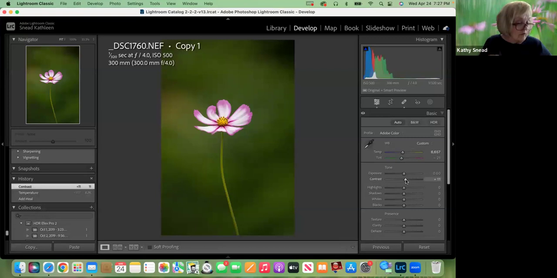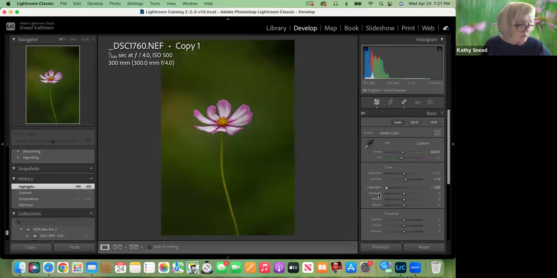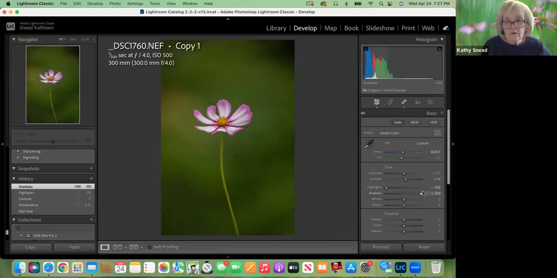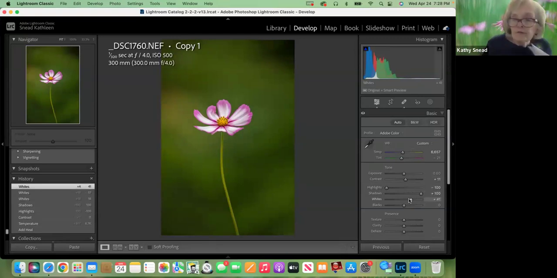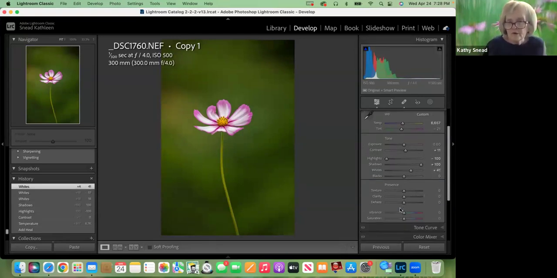And this is affecting everything, not just the background or the flowers. I'm going to bring the highlights all the way down. Take the shadows all the way up. I'm going to really bump the whites up until, just so it doesn't affect the petal of the flowers, the detail there. That's probably enough.